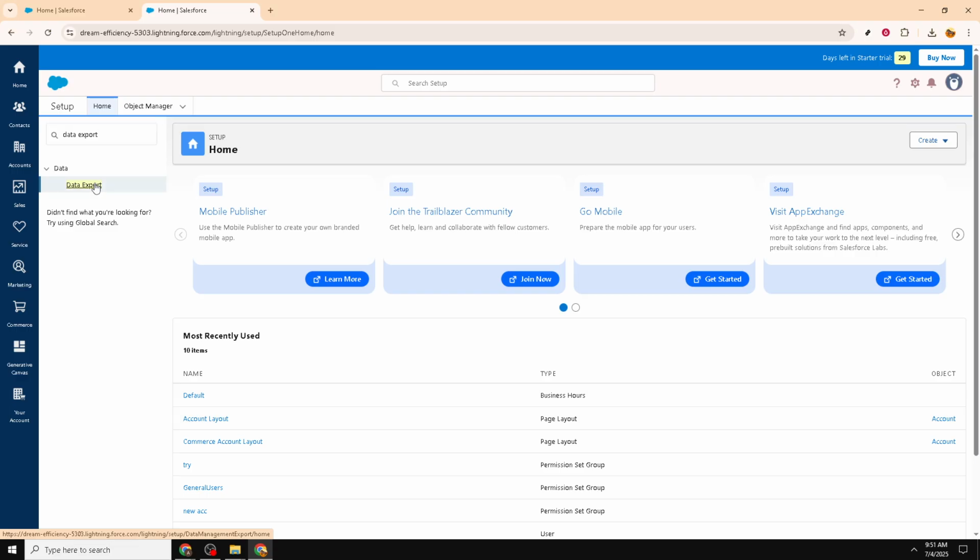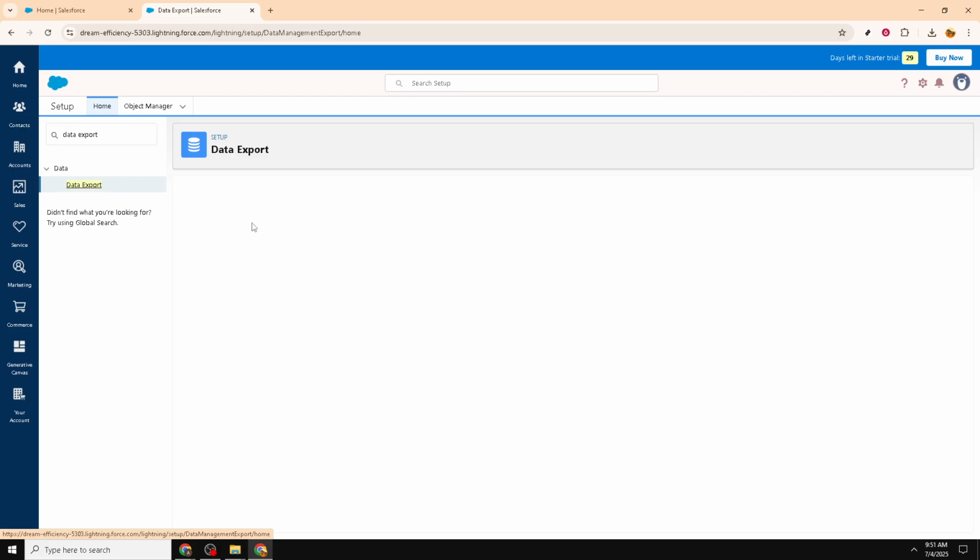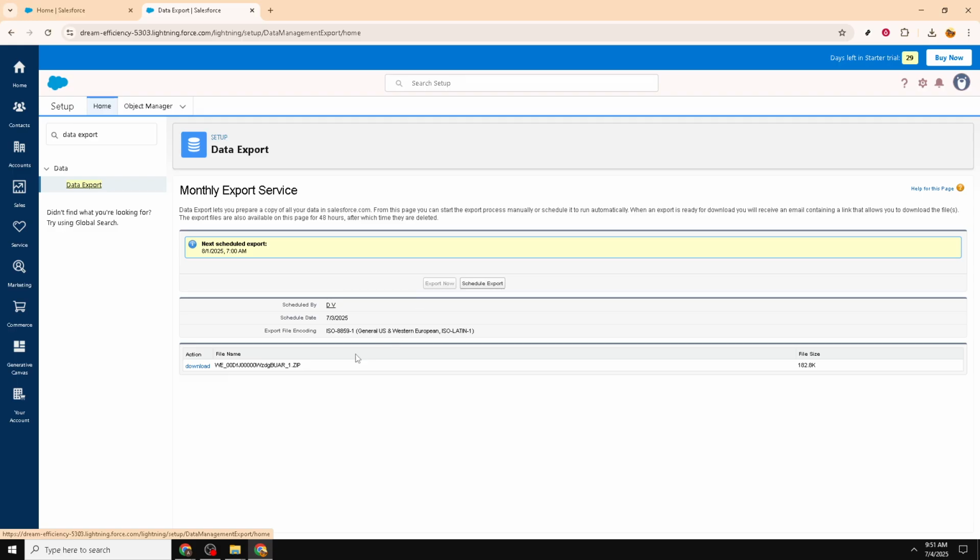Once you've searched for and located Data Export, click on it to open the Data Export section. This area grants you the flexibility to manage and export your data efficiently, making it a key component for data management tasks. At this point, you'll need to choose your type of export.